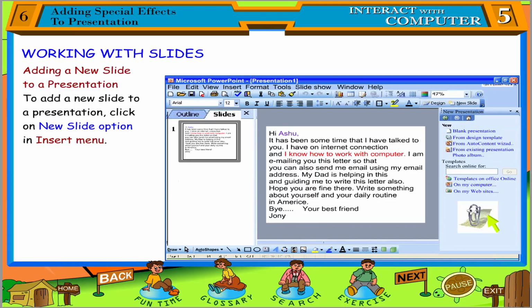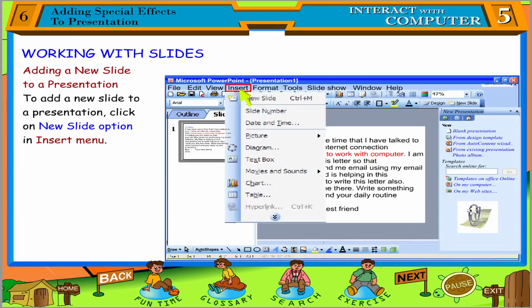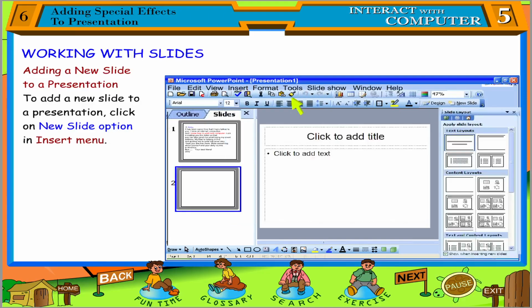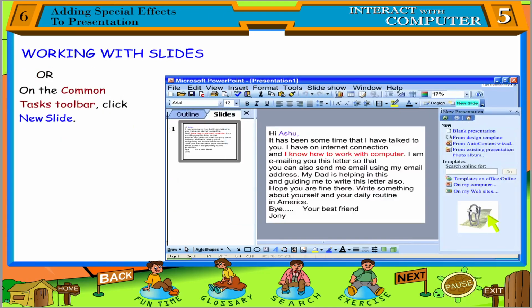Working with slides. Adding a new slide to a presentation. To add a new slide to a presentation, click on New Slide option in Insert menu. Or on the Common Task toolbar, click New Slide.